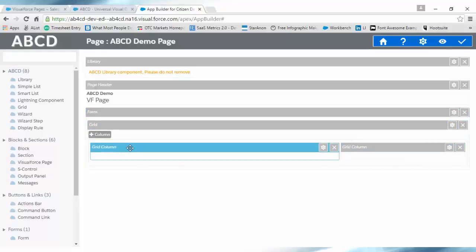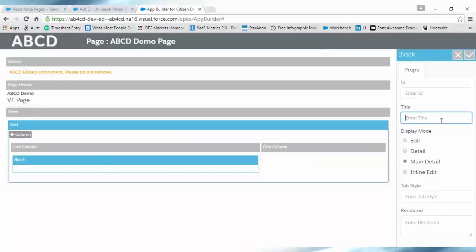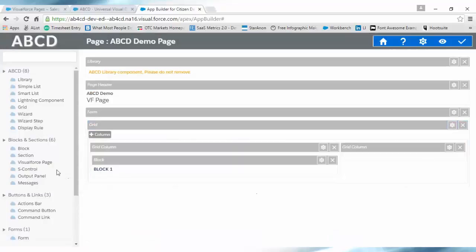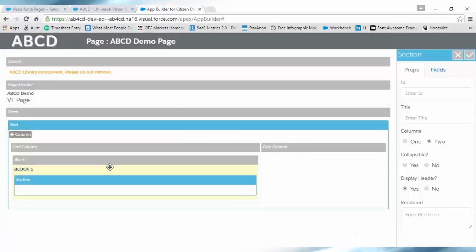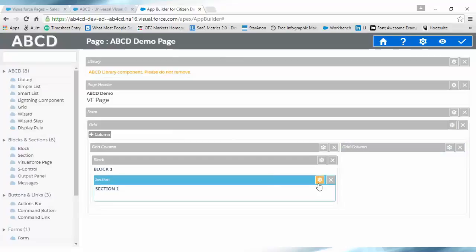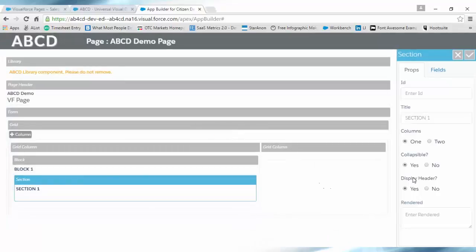And then for the first grid column, I'm going to add a block. I'm going to give it a title. Let me call it block 1. And I'm going to take a different display mode, inline edit in this case. Let me save it. Then within a block, I'm going to drop in a section. This would be the section for the fields. I'm going to call it section 1, and I'm going to say this is a one column section. This is collapsible. Also, I can go back now and add the fields to the section.